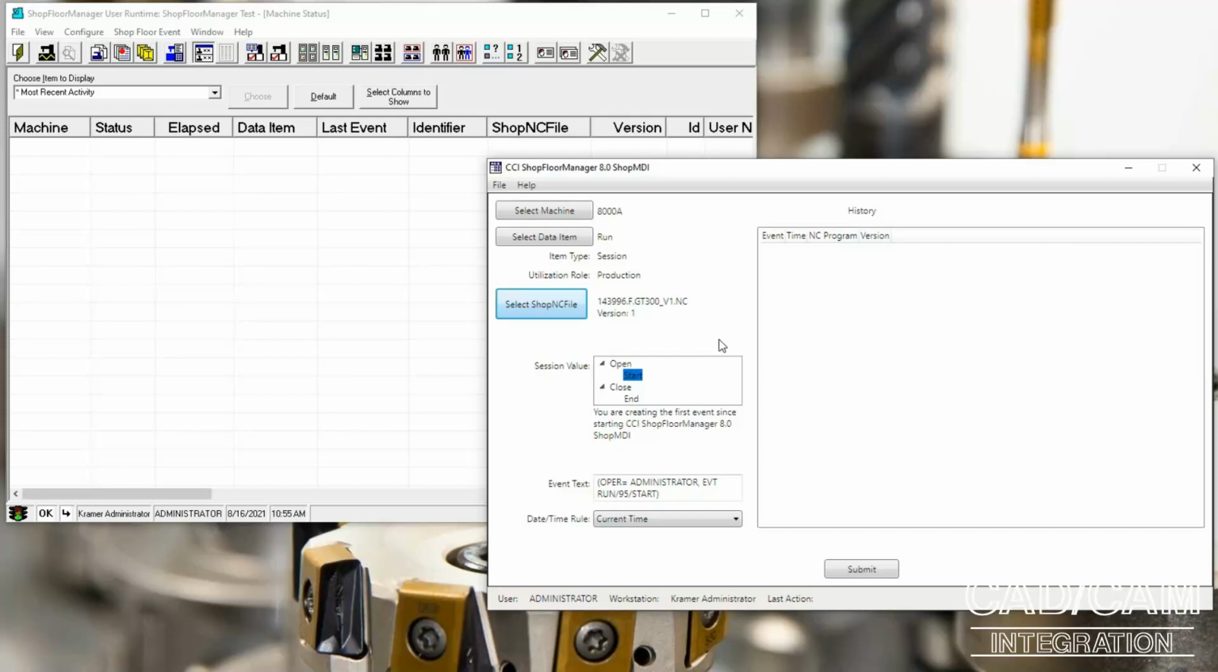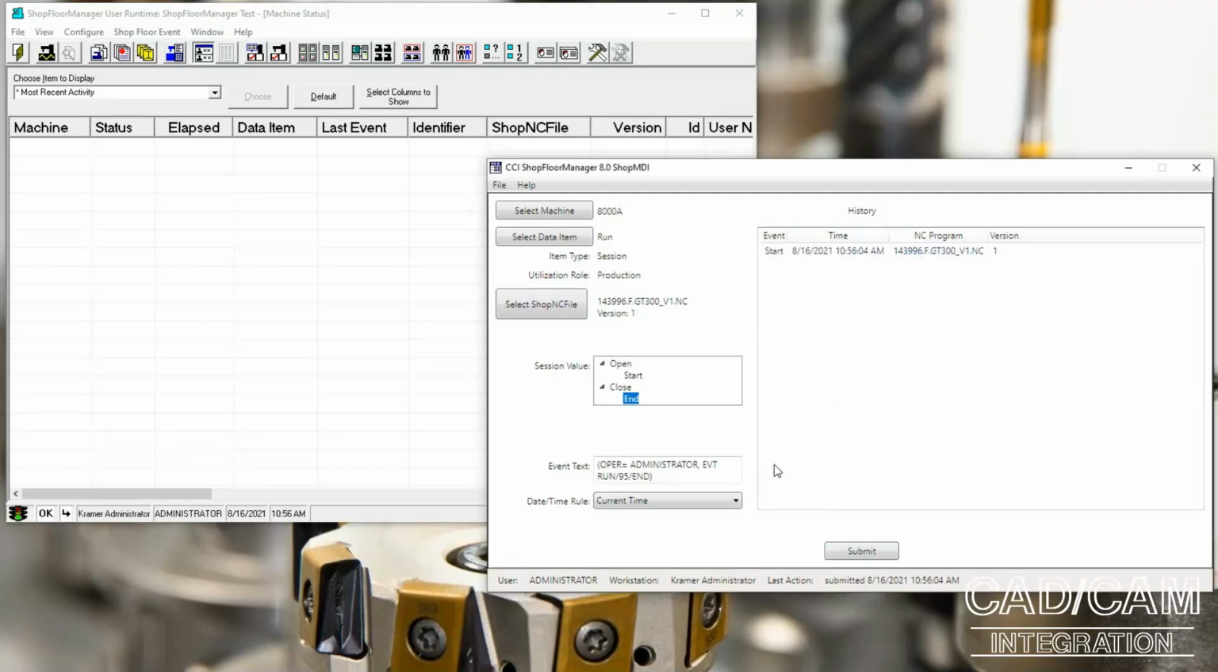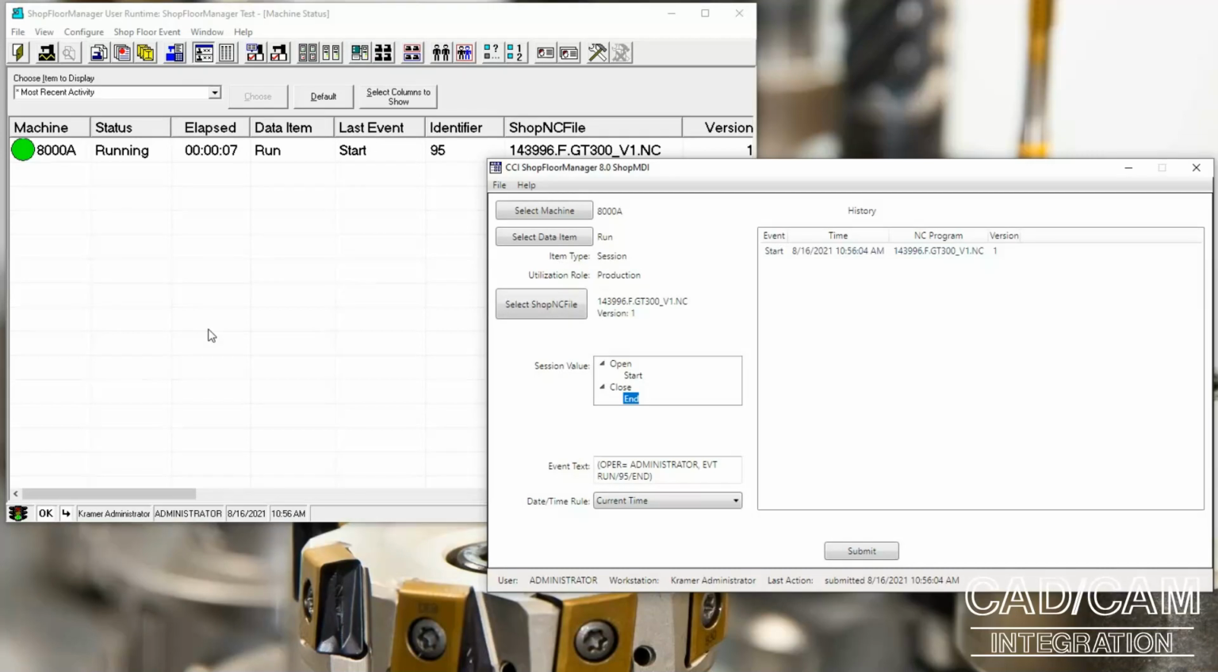We have highlighted the Start icon and clicked the Submit button. This duplicates the dprint start event as output by a machine. The Run program includes two events, Start and End, which are displayed in the ShopMDI application. Looking at the machine status window, we can see that machine 8000A has started a cycle. The ShopMDI history pane has also recorded this event. We will now start the cycles in the other 9 machines.